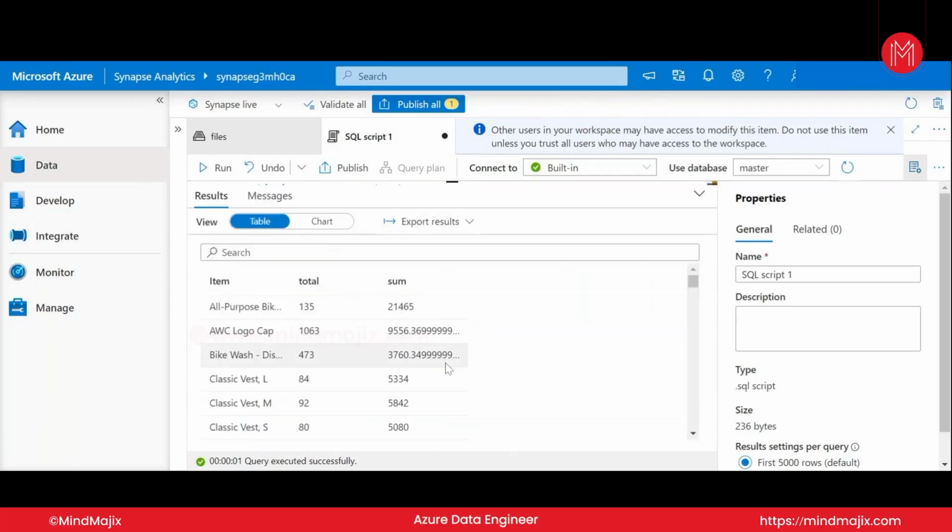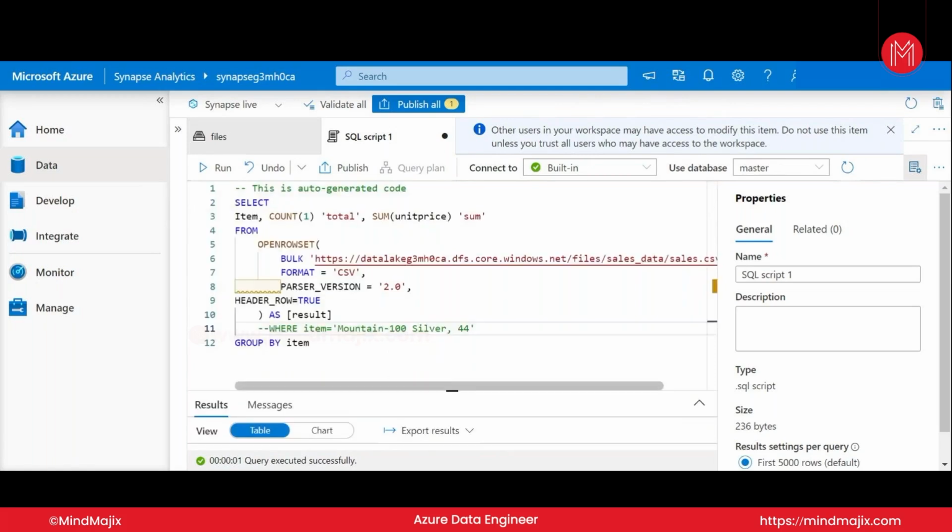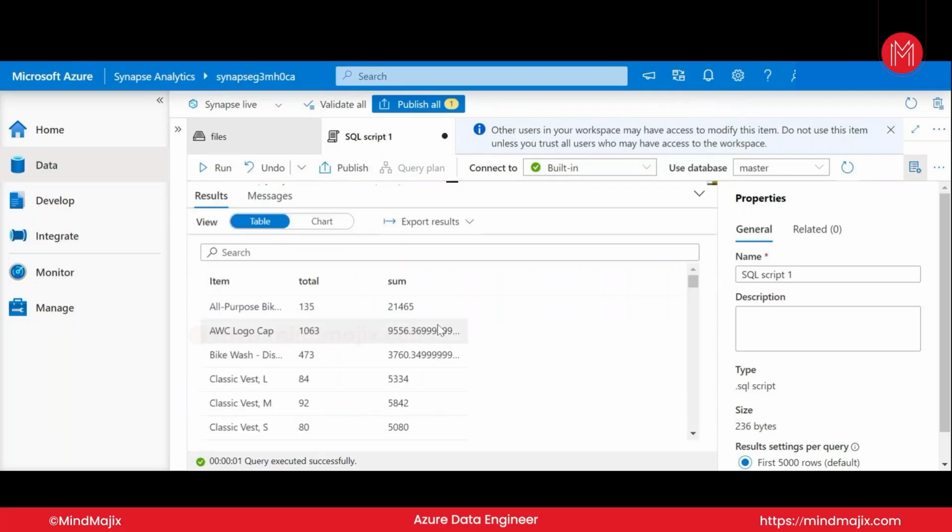Okay. Now, it skipped the Mountain Silver. So it's not looking for this specific one. Now it's giving us the whole thing, everything. It's running the whole query. We asked it for the item count one total, and to sum all the unit prices. So it's doing all that correctly, but not on just one kind, but on every single type of bike. Correct.